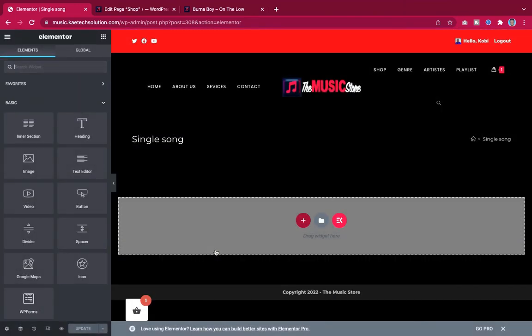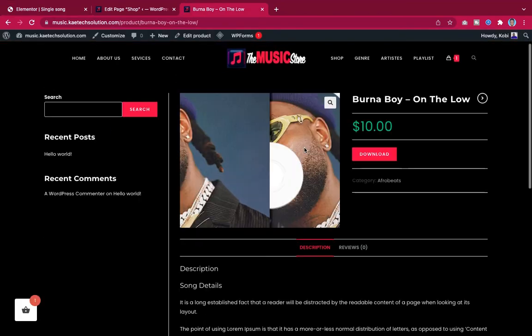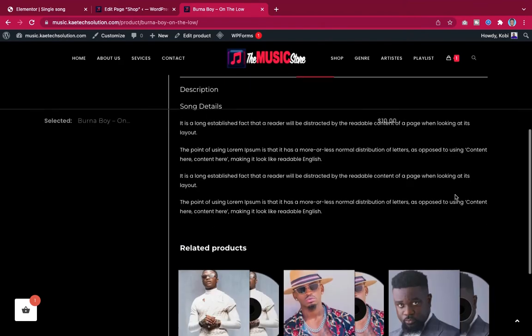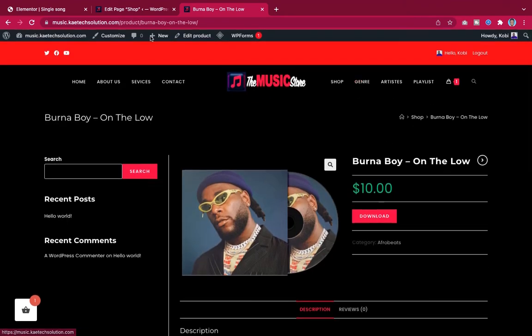Okay, so this is the single song page. This is how the single song page also looks like. Now what we're going to do is, what do we want? We want a single page like this. We want the song cover picture, the song title, and then the price, and then the download. Then we want the product description, and then the product review. And then maybe related products, but we want it to be nice and simple.